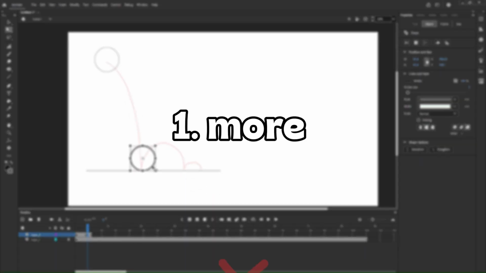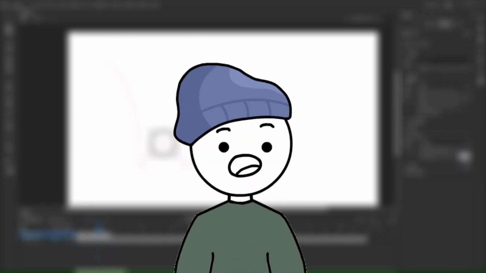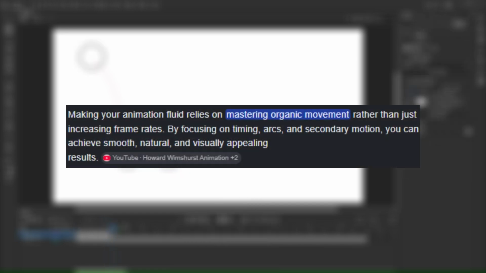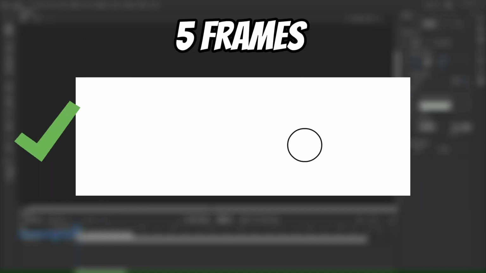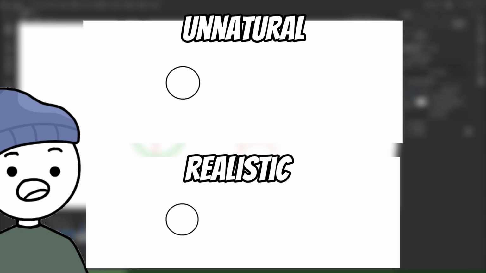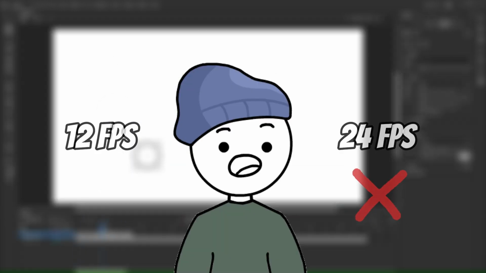Number 1. More frames make it better. This is a very common misconception. More frames does not make your animation more fluid. Fluidity mostly depends on the physics and timing of the character or object you're animating. For example, this ball uses 30 unique frames, and this ball only uses 5. The first one looks very unnatural, while the second one looks more realistic.